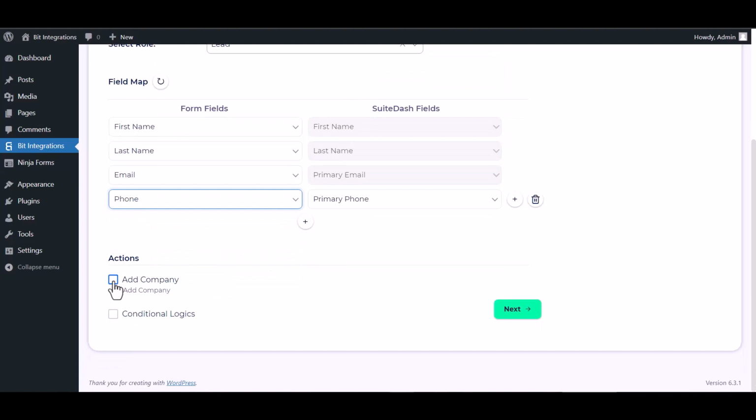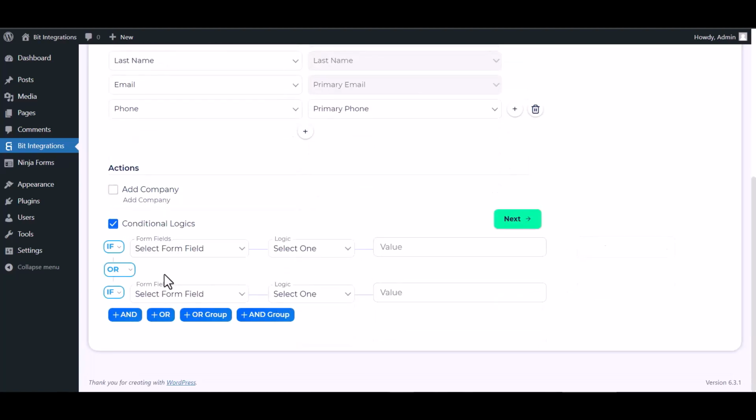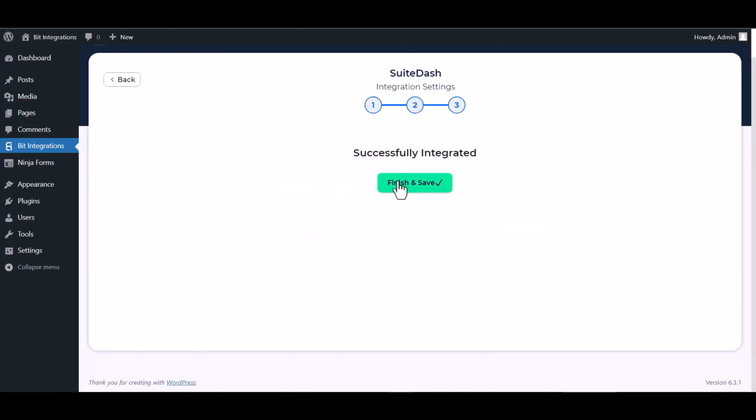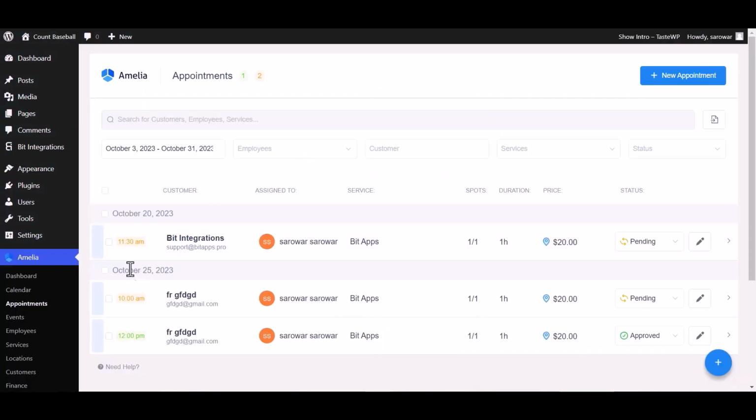Here are some advanced features and actions you can use by checking the box. Also, you can add conditional logic you can use for your own requirement. Next, finish and save it. Now go to Amelia Appointment Dashboard and change the status from pending to approved.